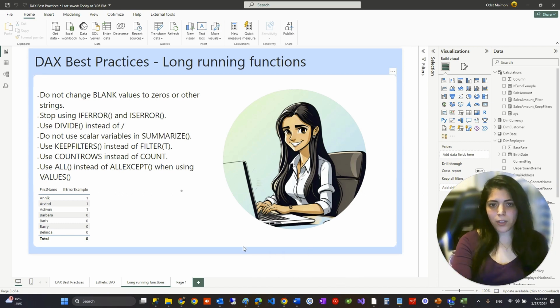IFERROR is one of the functions that someone who works with Excel knows well. These are functions that we use when our expression can return an error.